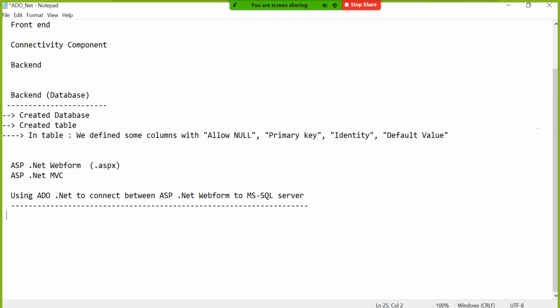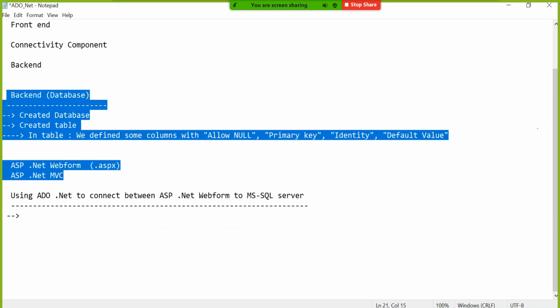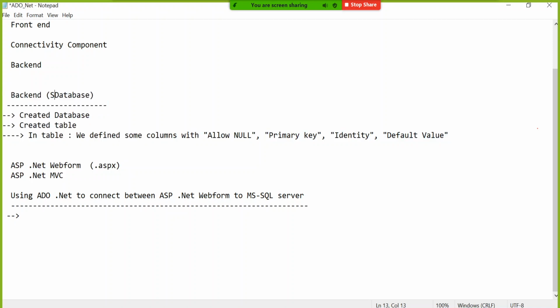So I gave the heading using ADO.NET to connect between ASP.NET Web Form and MS SQL Server. First thing, on the backend side we already did this much. Backend means SQL Server database. After doing this much, we came to ASP.NET Web Form. ASP.NET MVC we will go later, not now. Inside ASP.NET Web Form, we created a project with extension .aspx, because it's web form.